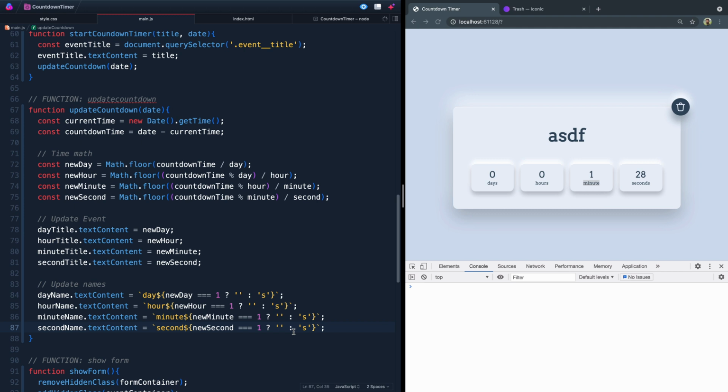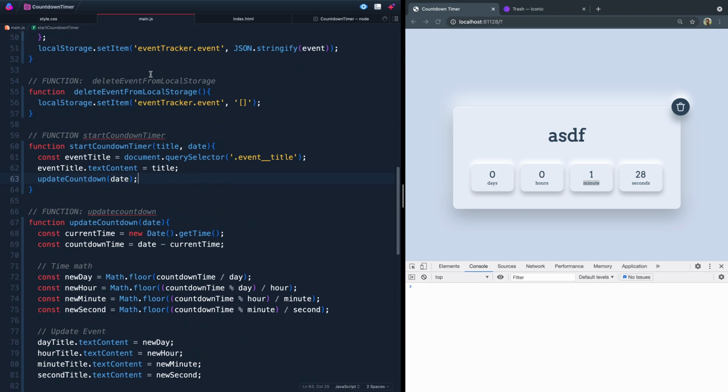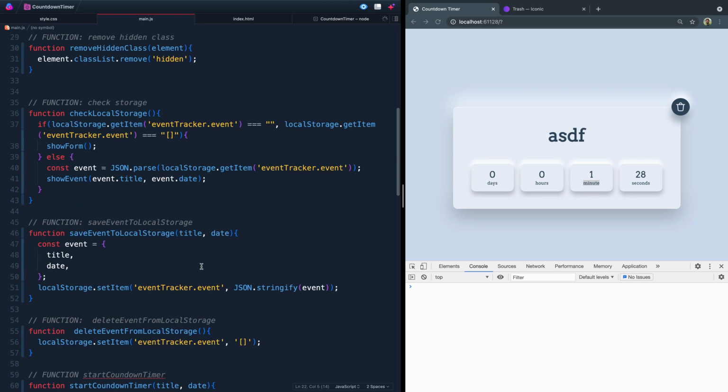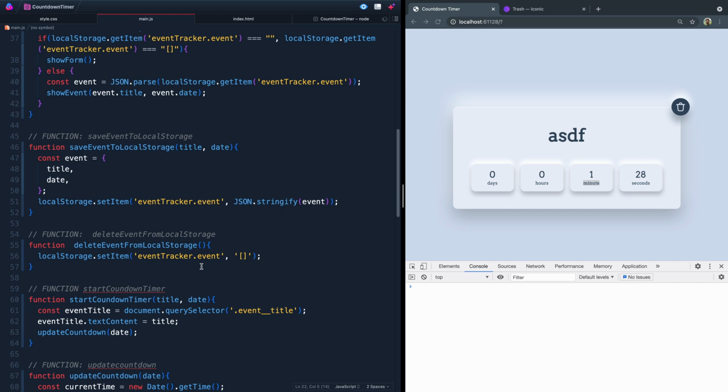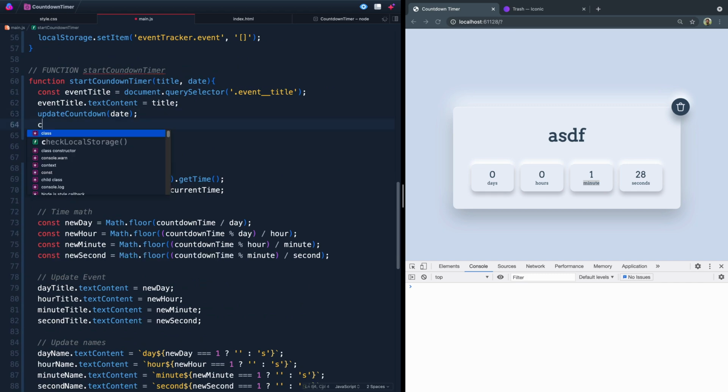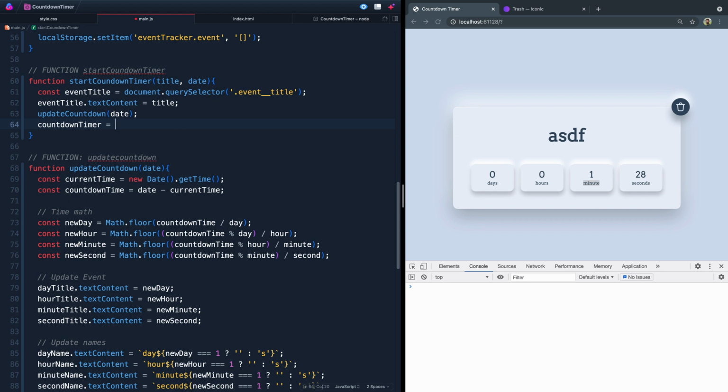That's what we want. Now, this is all fine and good. It updates once, but what we want to do is run this on a loop. So not only do we want to update it originally, but then every second we want to update it. So you might remember that we declared this countdown timer up here originally. Well, we can come down here. Let's see if I can find it now. And we can say that the countdown timer is now going to be equal to set interval.